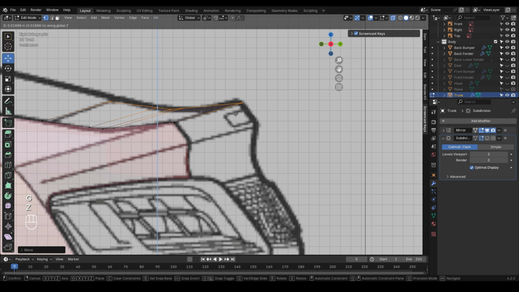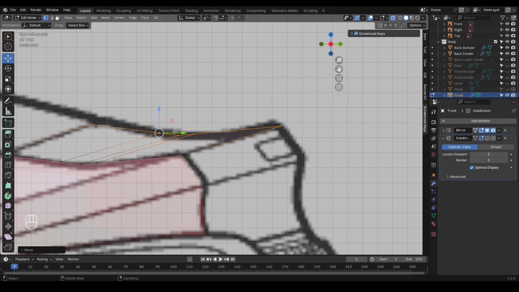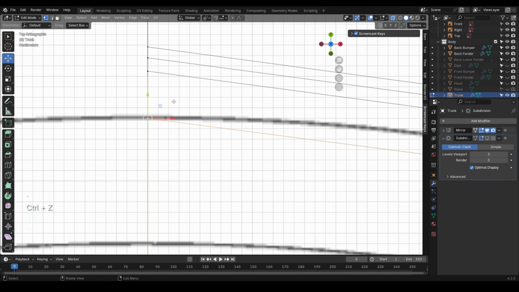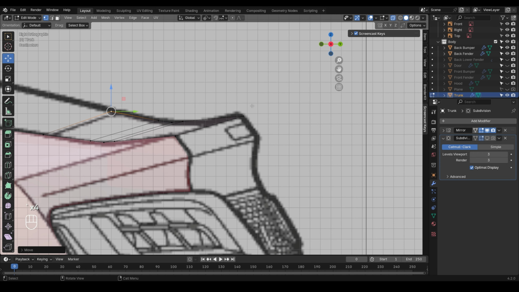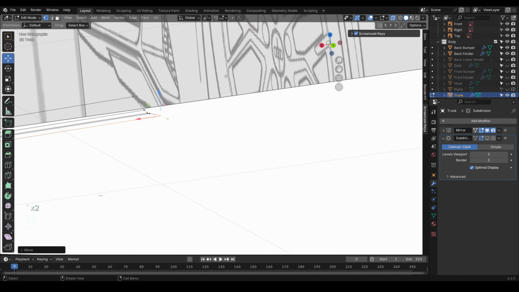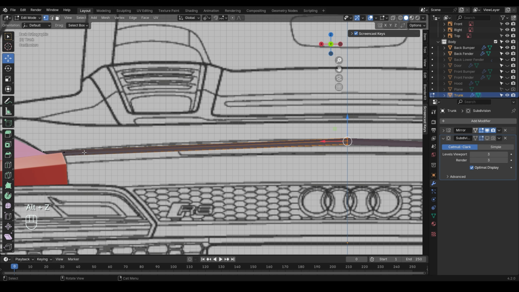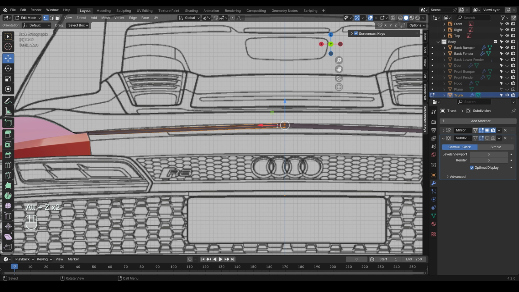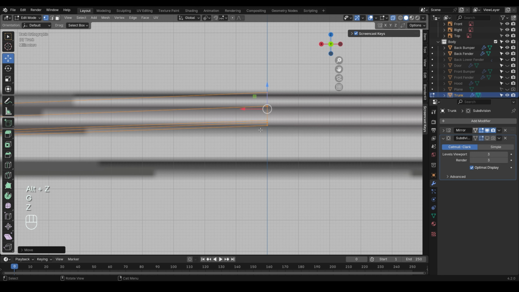Just align it as close as possible. It doesn't matter if it's not perfect at the moment. Just double G Alt, place it there, or just simply GZ that. GY and push it inside. On the back side, it's a whole different story. Just push it just a little bit down and it's perfect. We don't have to change anything else anymore.